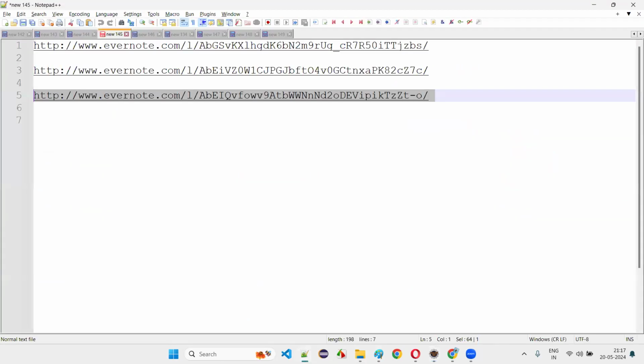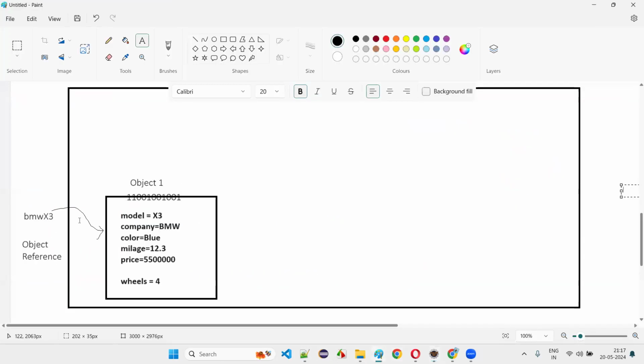Got it? You see? Getting my point? Object reference is nothing but the reference. It's like an address, guys. You cannot remember this kind of address, right? So what I'm doing, we are giving a name as an object reference to refer to the memory location.